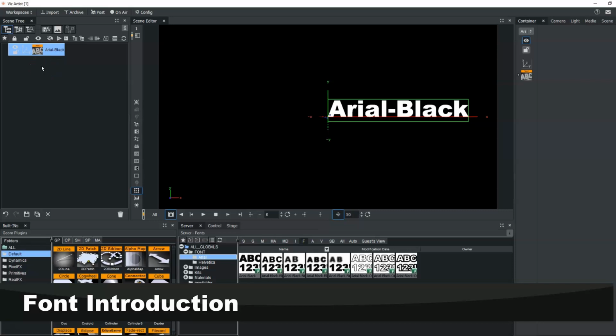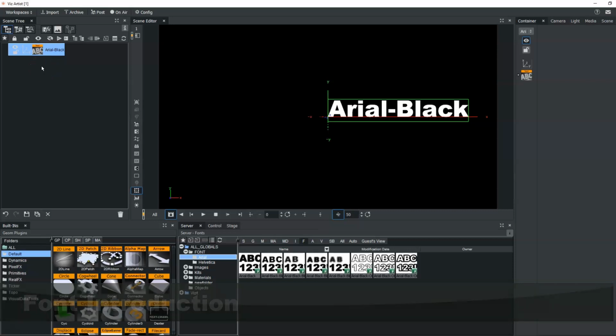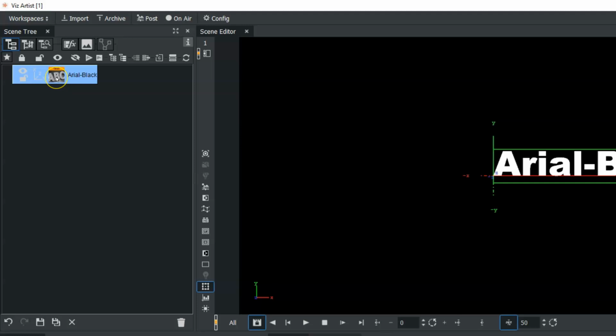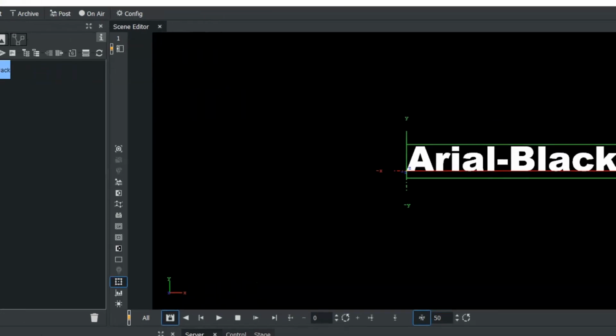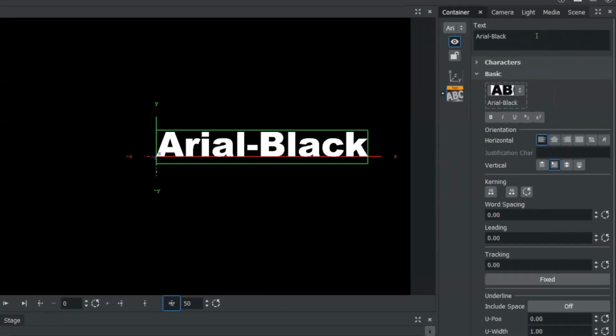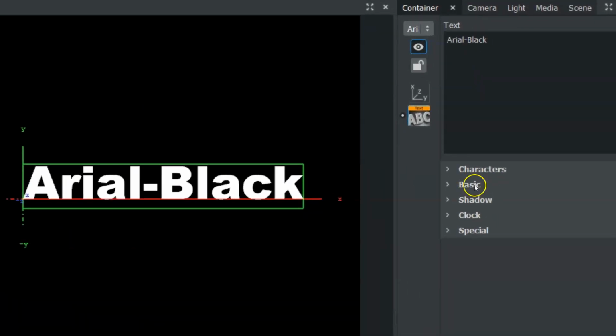So to work with fonts, basically what you need to do is drag it into the scene tree here, and you can see when we do that, it creates a container and it gives us a little font icon right there. If we click on that font icon, it takes us into the font properties over here. The font properties consist of a couple of things. We have characters, basic, shadow, clock, and special.